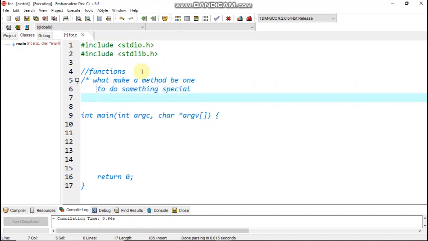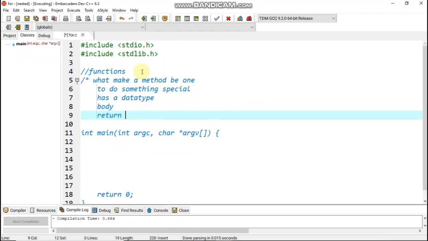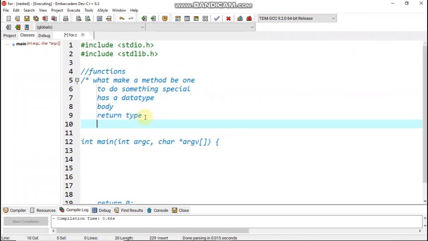That method has a data type, and that method has a body. That method has a return type, which is also the data type up here, and that method as well has arguments. I don't know the spelling, but yeah, it has arguments. So arguments are the parameters, and we want to understand all of these concepts and what they actually mean.